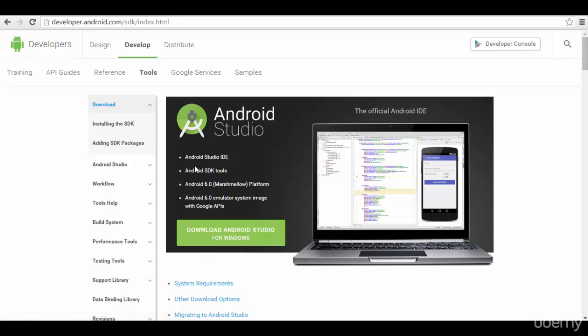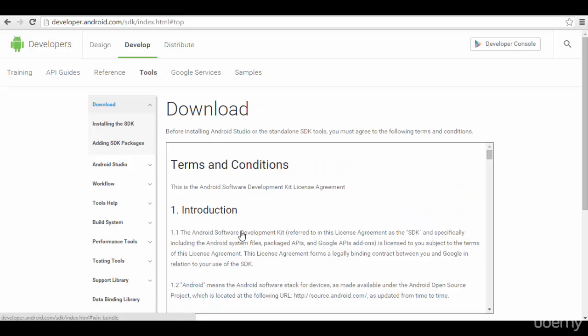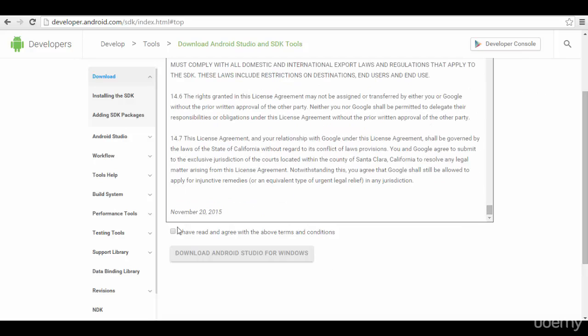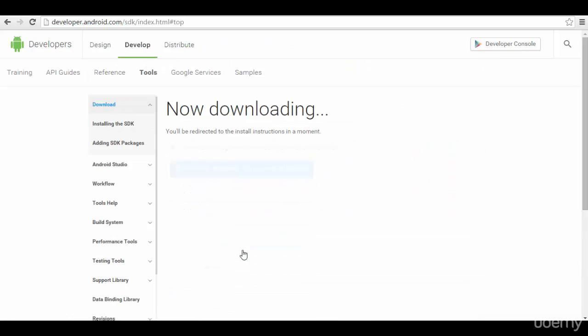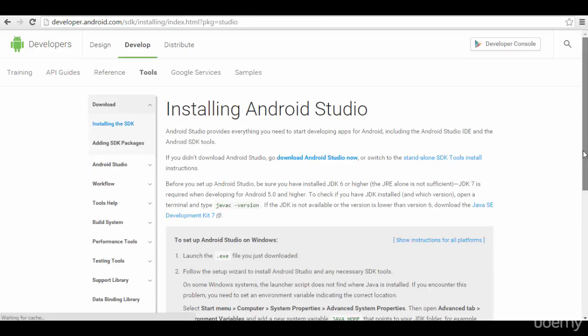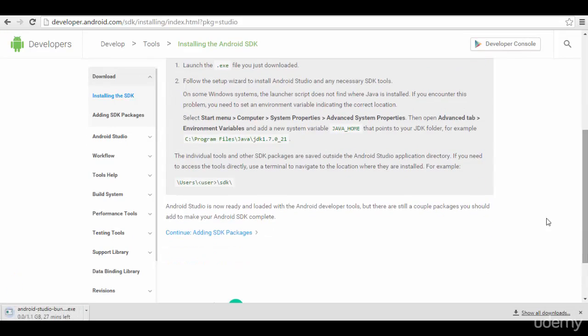Once you are on this page, click on Download Android Studio, and this is the license agreement. Go ahead and read through the license agreement. Yeah, I'm definitely going to read it, and download Android Studio for Windows. Once you do that, it'll start the download. It'll take some time because it's a big file, almost 1 gigabyte, so it might take a couple of minutes. I'll be back in a second after the download has finished.